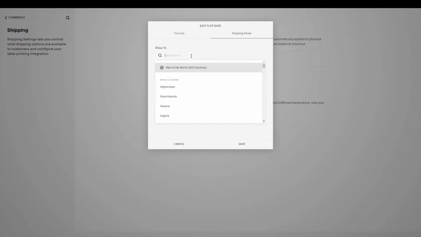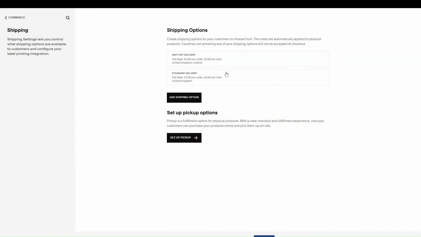And then shipping zones, you can do rest of the countries, that'll apply to everywhere. Or maybe it applies to certain countries as well. So you just go through and select which countries it applies to. So if there's a country that isn't in any of the shipping zones, then shipping options won't be available. It'll just say, sorry, we don't ship here, and they'll have to ship elsewhere.